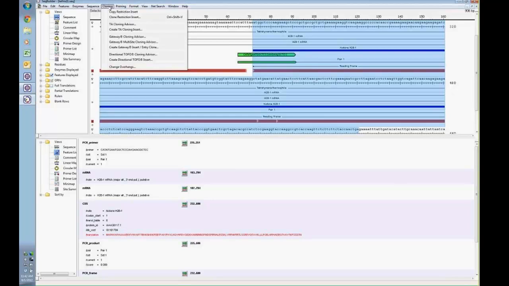There's also cloning wizards for gateway cloning, gateway multi-site cloning, directional topo. But for today's presentation, I thought it would be helpful just to briefly go over the TA cloning, since the other workflows are pretty much similar. We do also have a number of videos online. The multi-site gateway cloning application is sometimes a little bit more intensive, but you can look at that video online just to show the logical workflow for that.